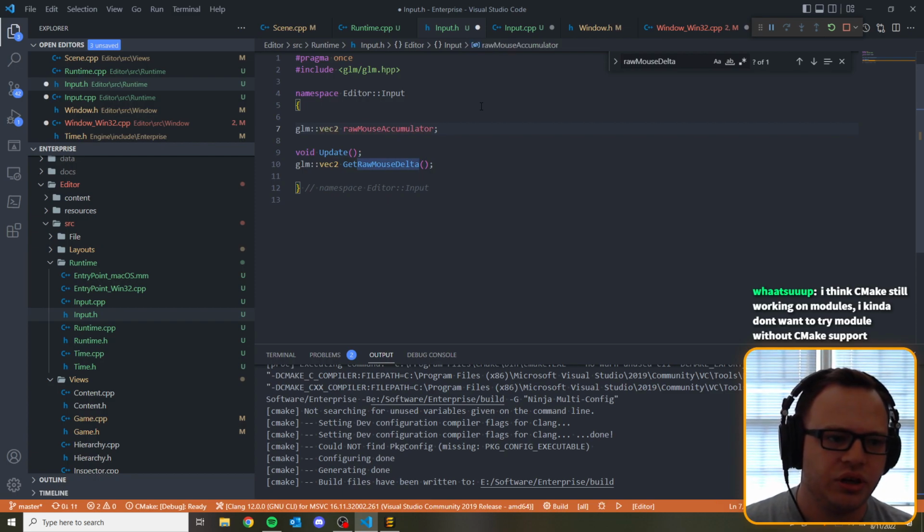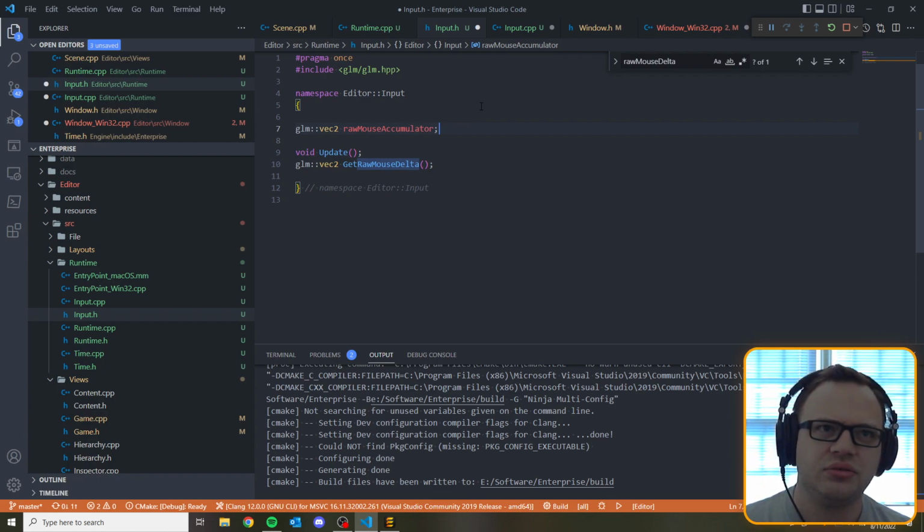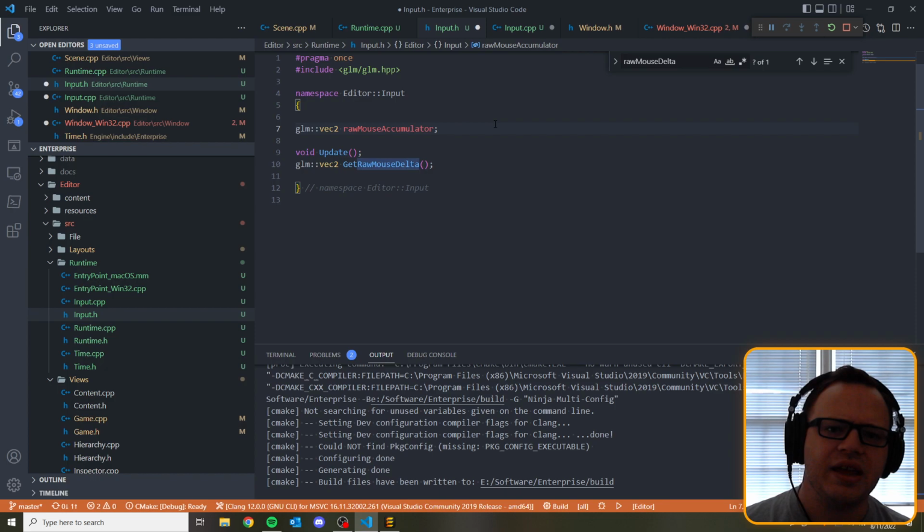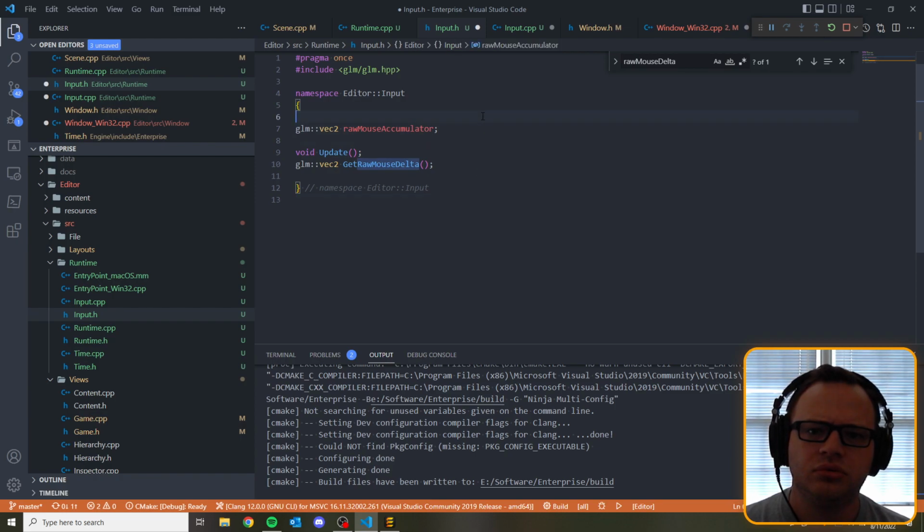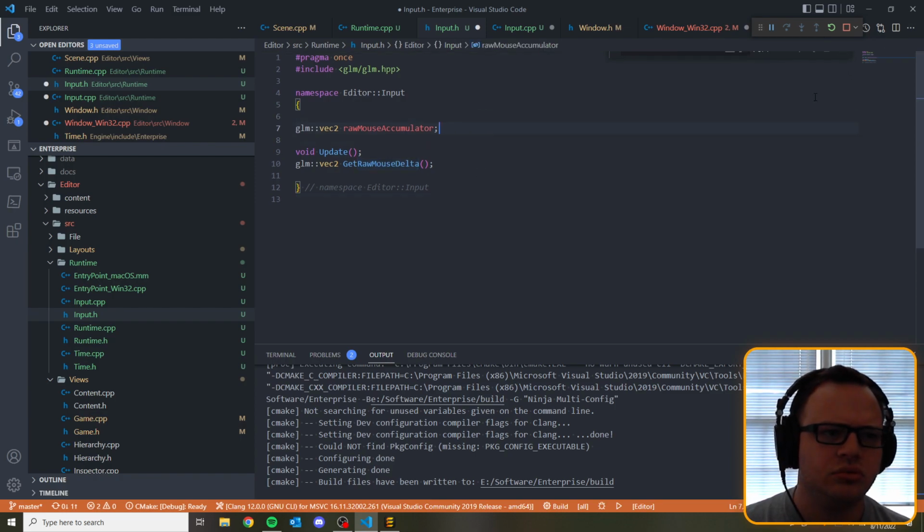I think CMake's still working on modules. I don't want to try a module without CMake support. Is that the case? Because you don't have to specify it as a module, right, for it to compile. Maybe I misunderstood what modules do. CMake can't set up the command line for compiling a module. If that's the case, then yeah, that makes it a little bit harder to work with.